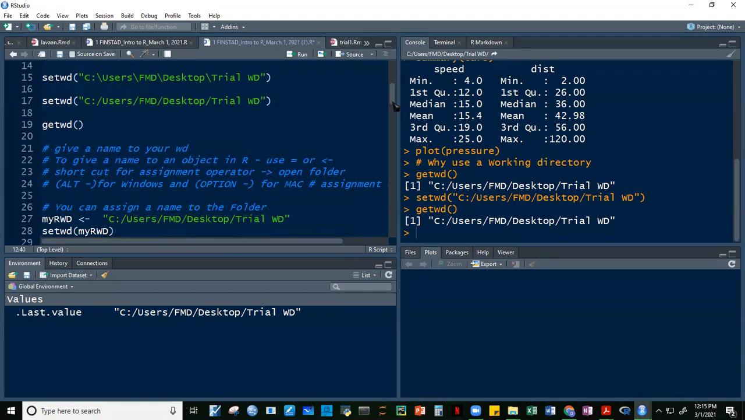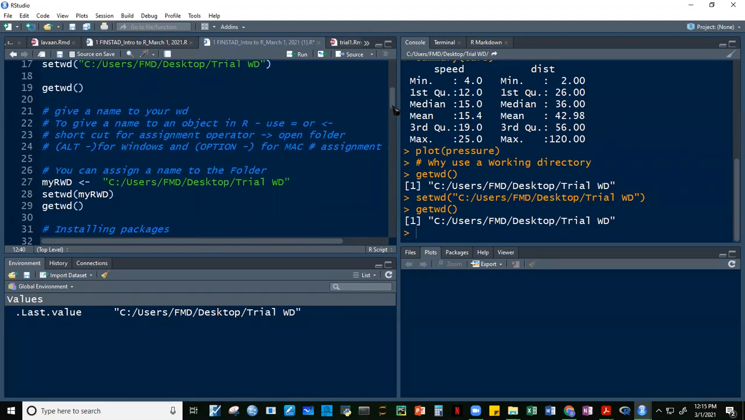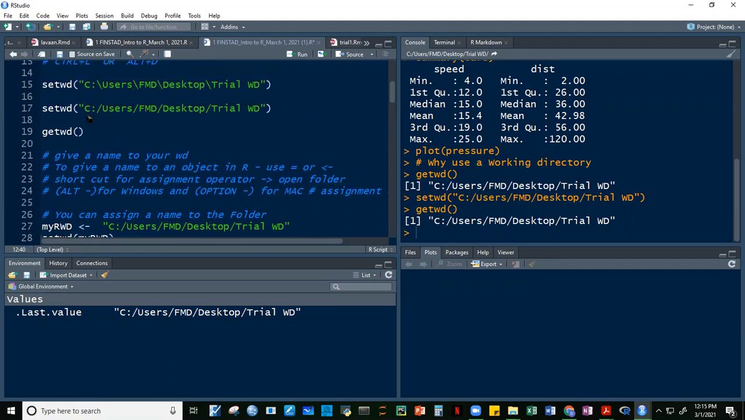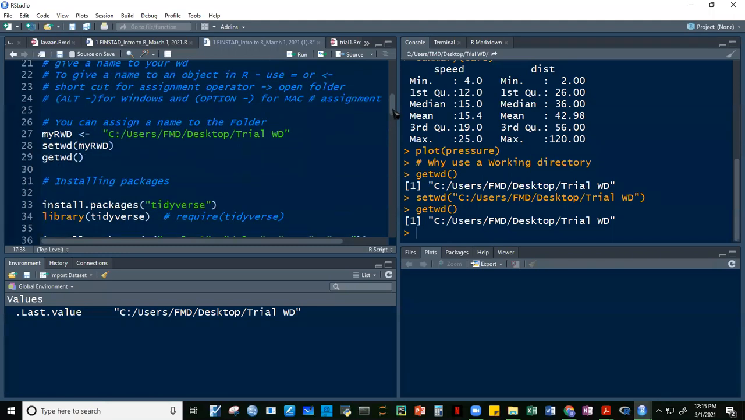Another way, guys, to do this is to give a name to your working directory. Kasi di ba yung working directory natin, ito yon, this one. Now, we can assign a name to that. Kunyari, dito sa example natin, I'm going to name it my RWD, my R working directory. I'll give this a name, and this is what you call, guys, the assignment operator, yung less than and minus.